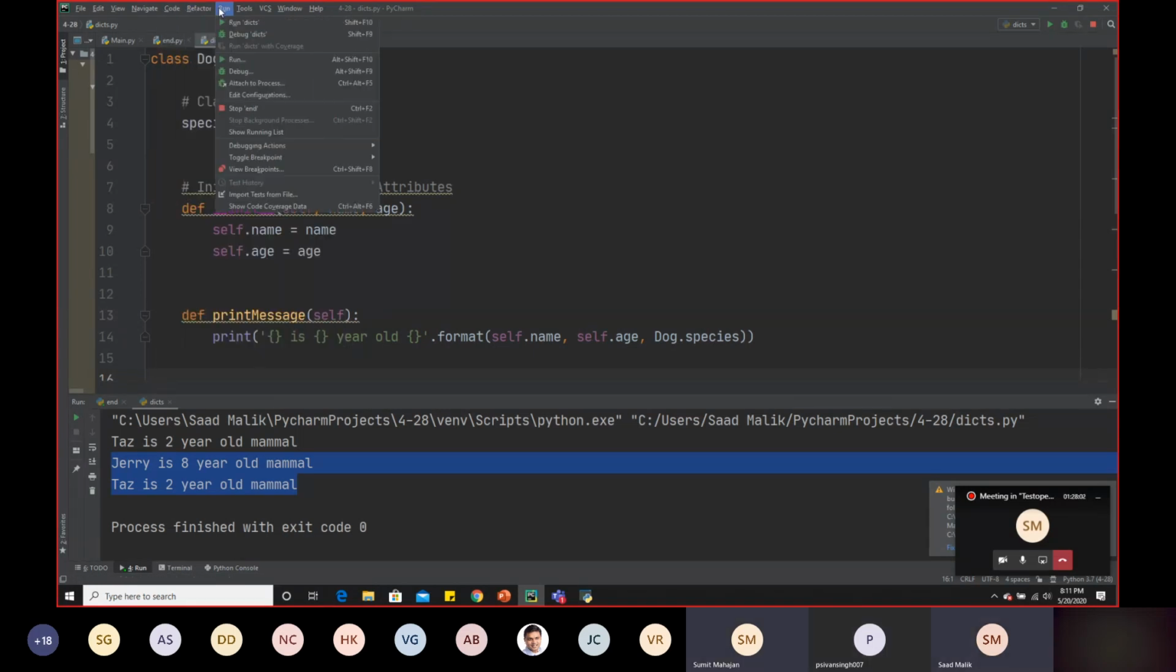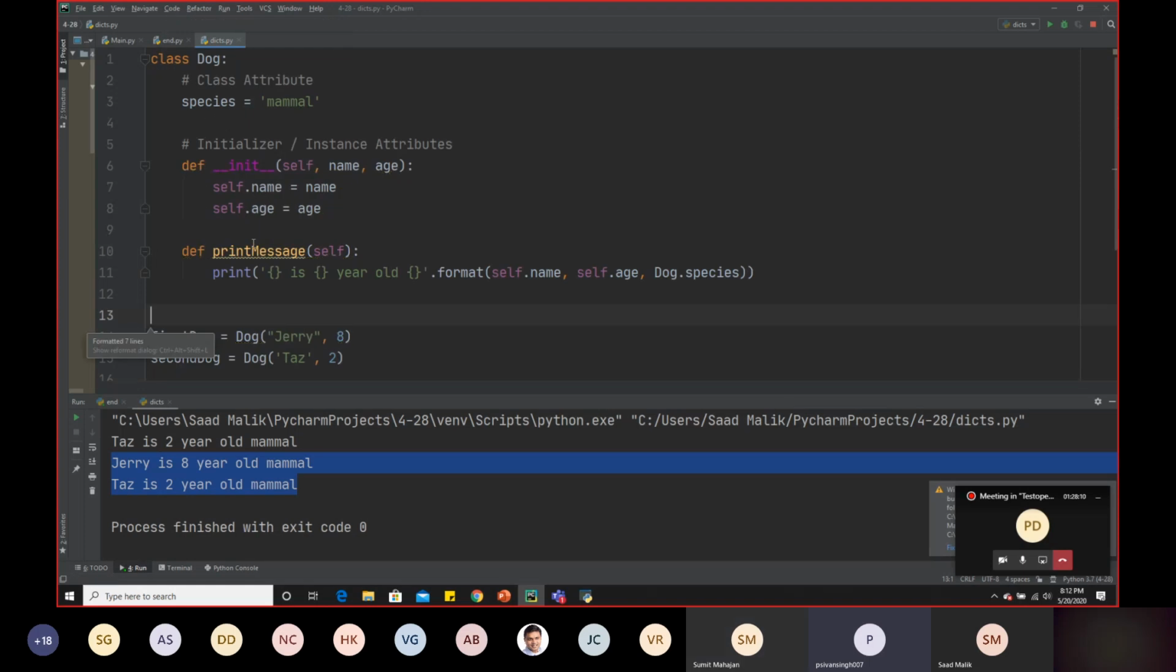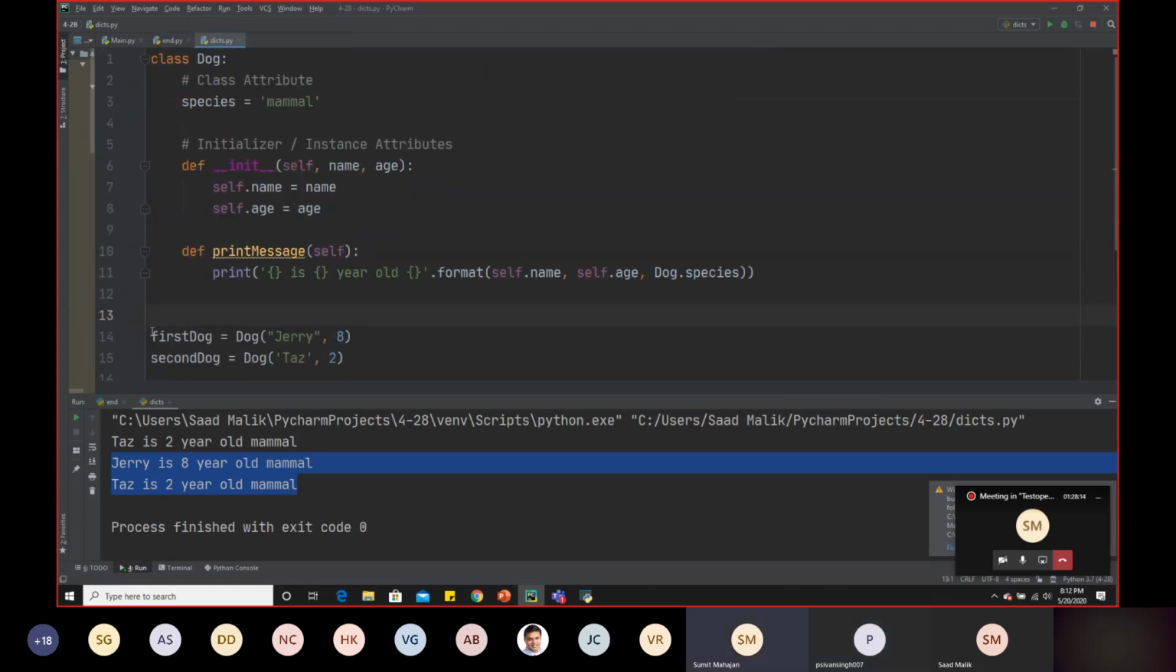Okay, I haven't seen that before. I'll look for it and I think it's in the code. Go to code, reformat code. Right. Is it this? Yeah. So it will take away most of the errors. Okay.